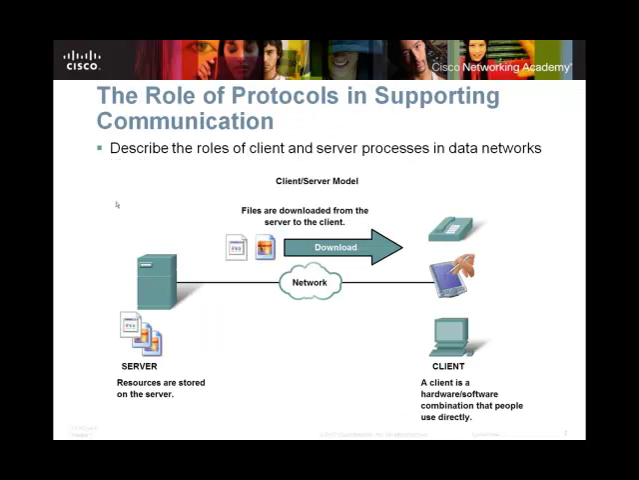This chapter also gets into the client-server model and also the peer-to-peer model. In a client-server model, we have a server which is going to host all of our resources. It could be files, it could be email, it could be any type of resource that you need to access over the network. The client then is the hardware or software that we use as humans to connect to that server and get those resources.